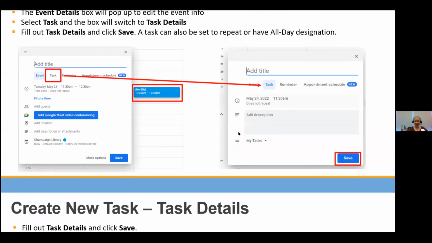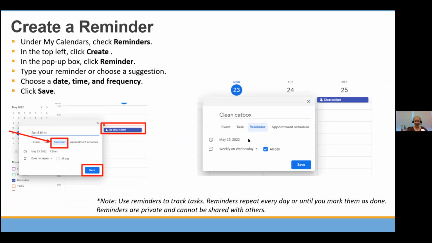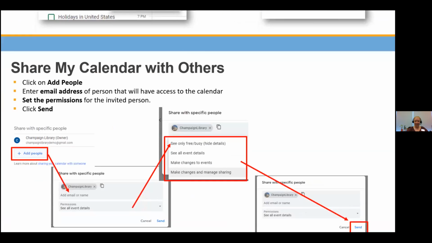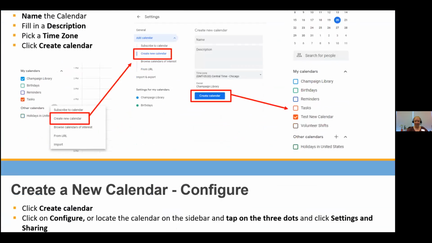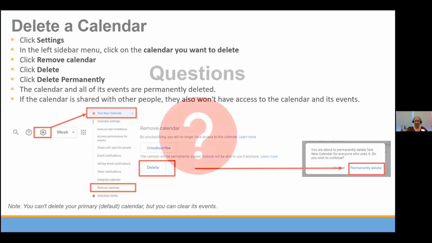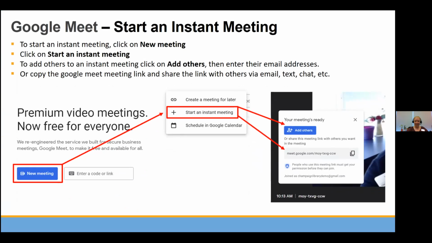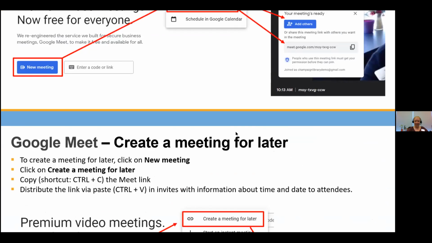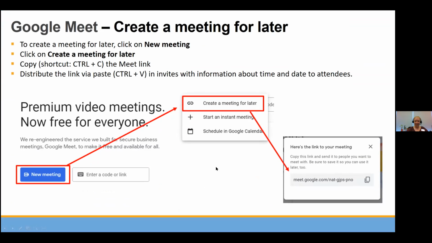Okay, so there's creating tasks. So anyway, the handout is going to walk you through everything exactly like you need to see it, and like we did today. Okay, and creating a new calendar, hiding, and okay. And so here's our stuff on Google Meet. So starting an instant meeting, which is exactly what we just did, and then we were adding others to that meeting, creating a meeting for later and how it would look.